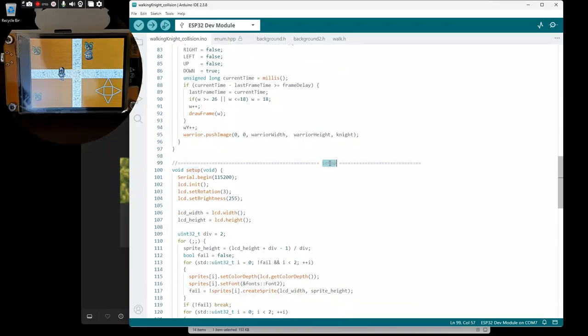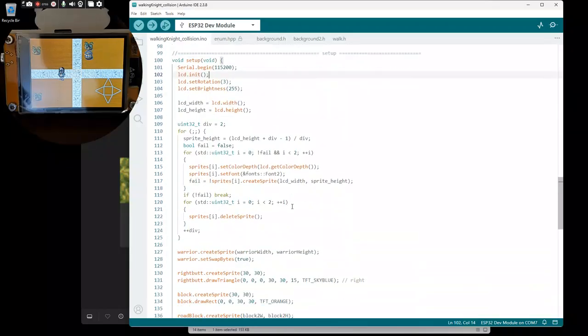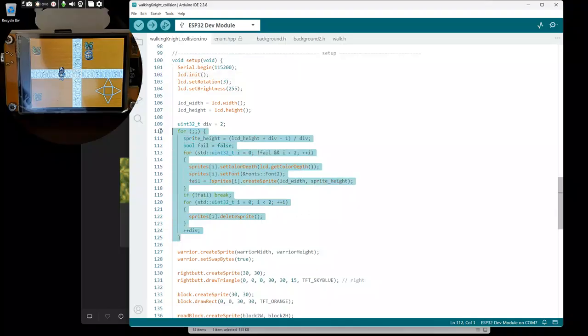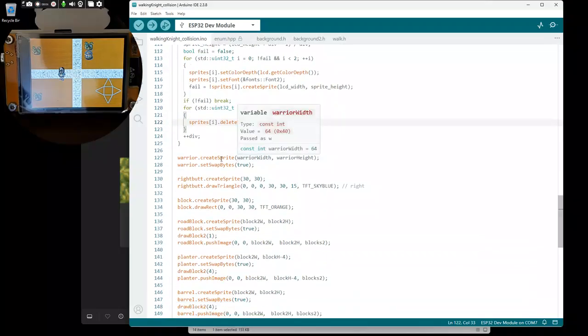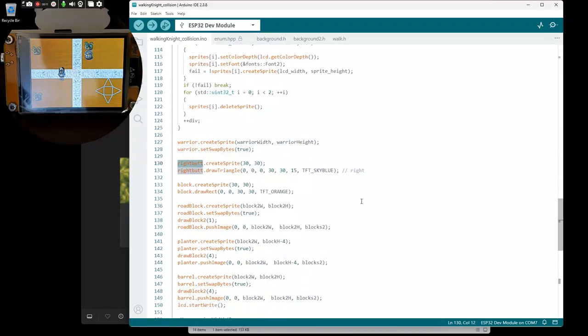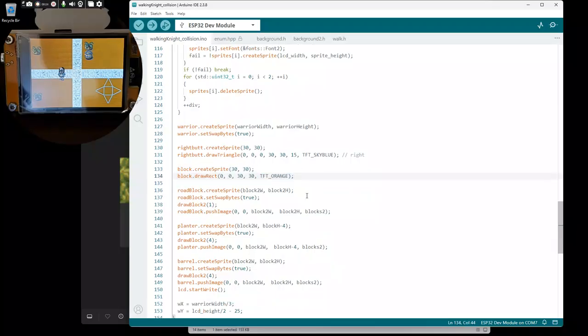So anyway, here we are in our setup, and you'll see, okay, this is the background sprite. This is creation of the background sprite. And down here we create the warrior sprite, warrior, and the buttons. The one button, we only have to have one sprite for it. And this is the block. This is that one that I have in the center there that you can see faintly. That is for testing purposes.